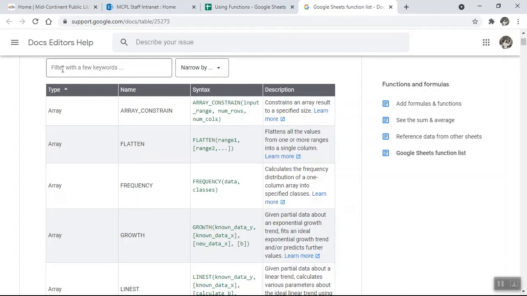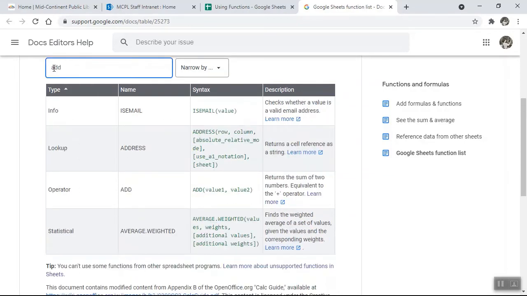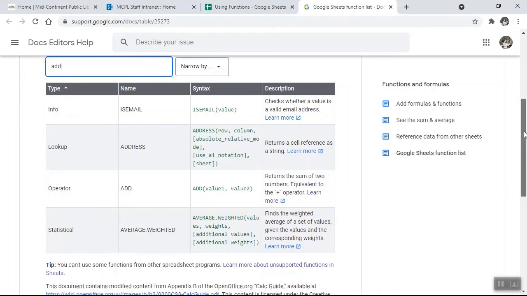Now, if I go to filter with a few keywords, I could click here and maybe type add. And as I type the word add, then it shows me that here is the type of function that it has found, and then it gives me the name of that particular function, and again the syntax and a description of what that particular function does.